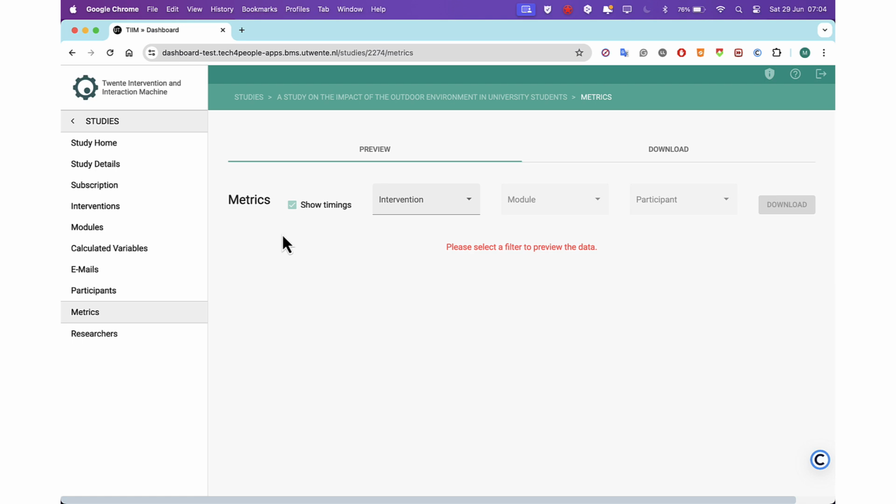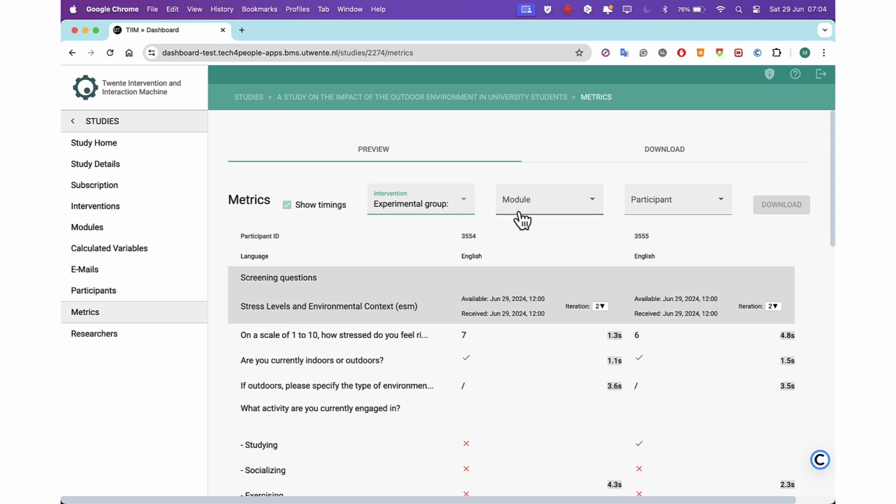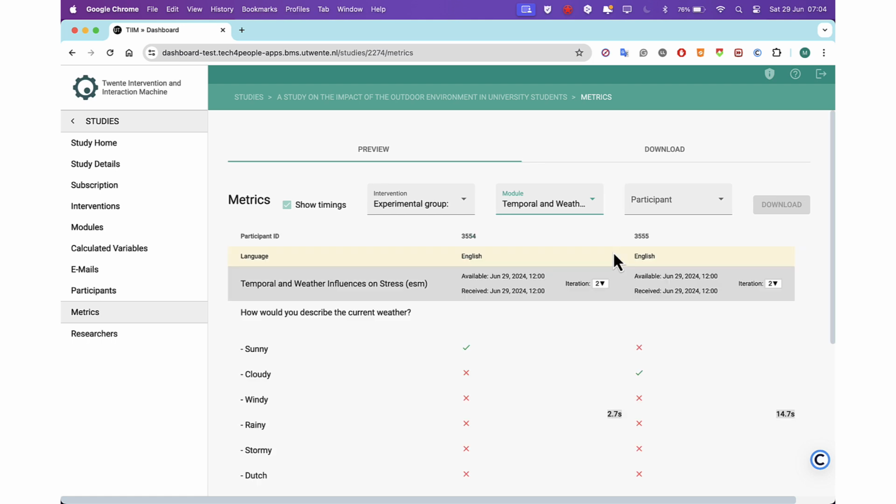Lastly, we will take a look at the Metrics tab for an ESM study. In the Intervention dropdown, click on the intervention you would like to see the metrics of. In this case, we'll take a look at our experimental group. You can then select a specific module associated with the intervention where you want to see the data.